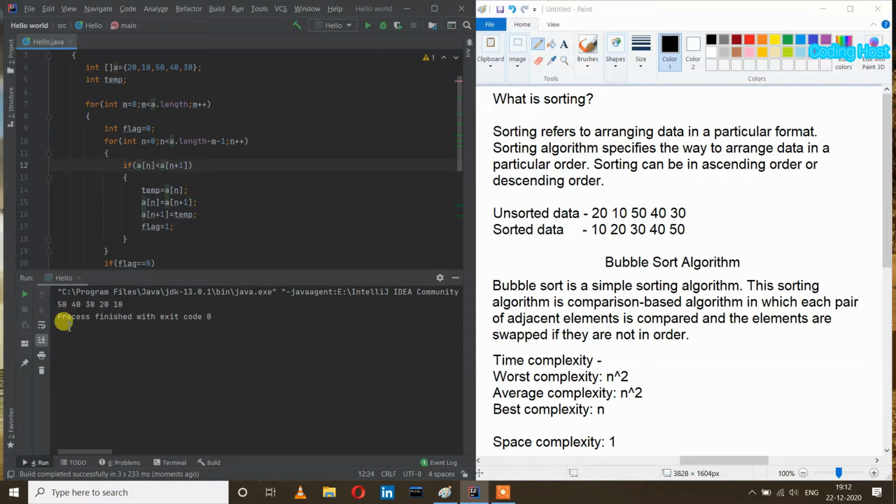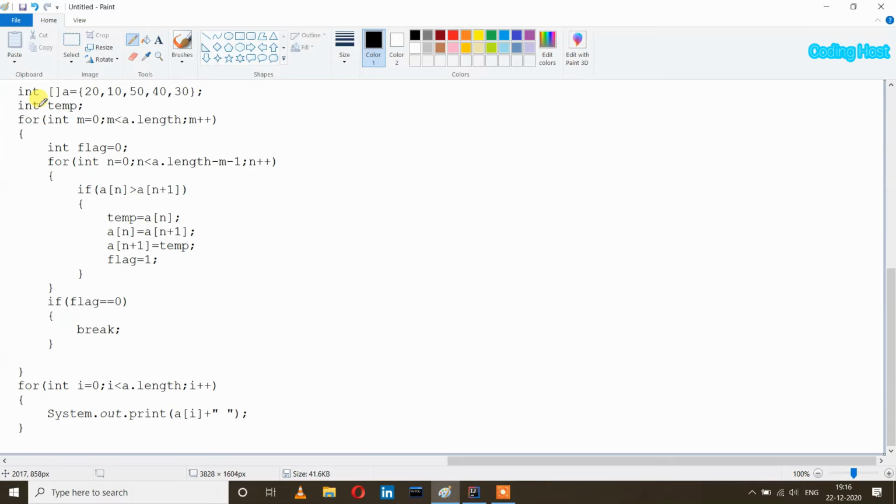So let's see how this program is working. In this program I have taken a 1D array in which we have 5 elements. I am writing here all the elements. Also I am writing all the indexes of these elements: 0, 1, 2, 3 and 4. After that I have taken a variable temp which is empty.